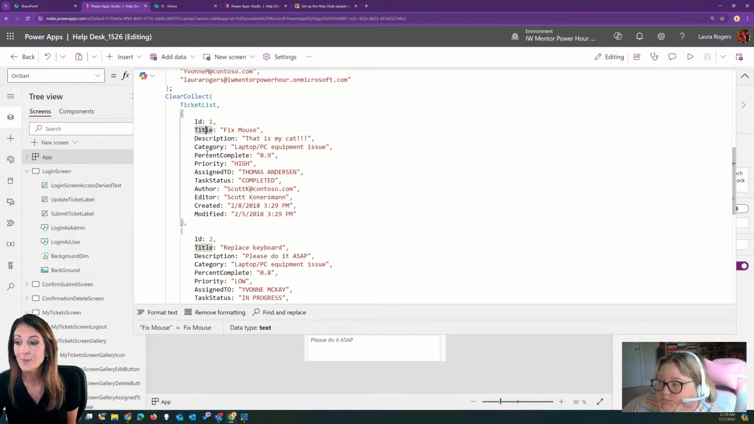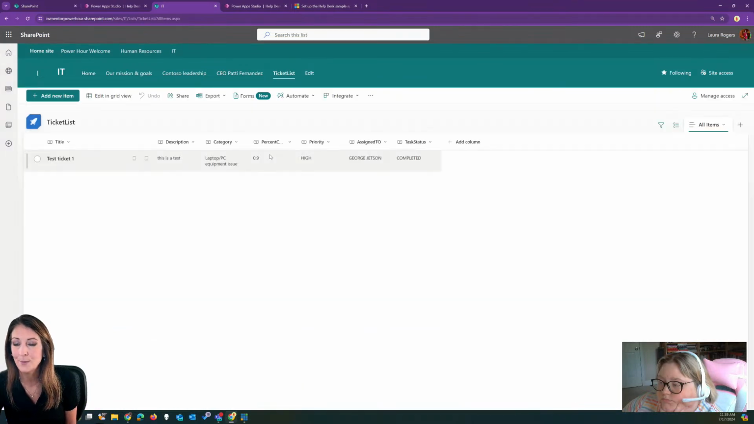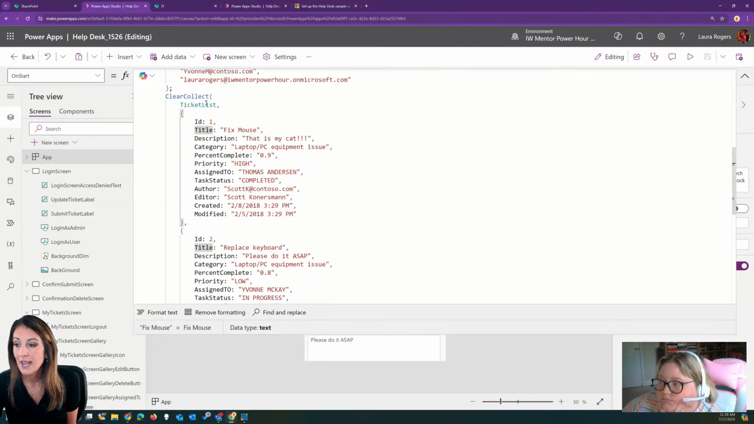So title is something we already have in SharePoint. Let me go to the list. I went ahead and created it so it wouldn't spend a bunch of time creating columns. So title is already built in. You'll already have that in your SharePoint list. And then description, category, these are all just text columns. I can tell that they're text because even the percent complete has quotes around it. So it looks like they're all just text. So all I did was create them as text in SharePoint.